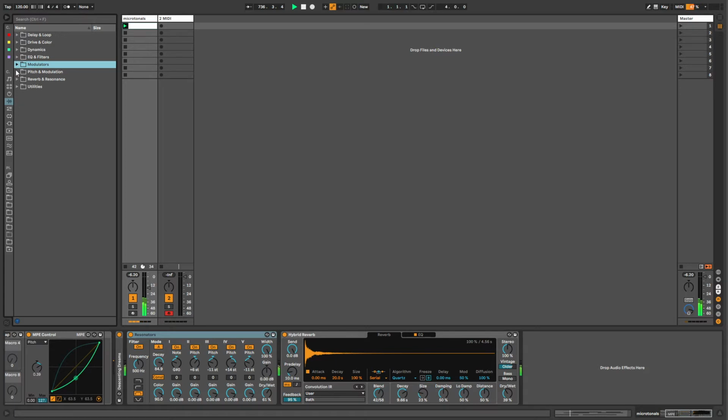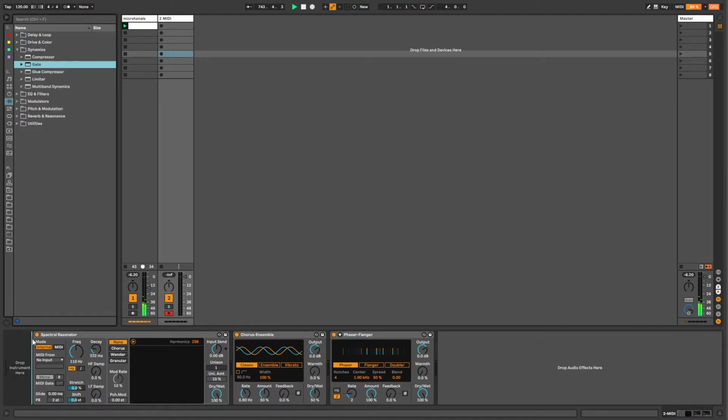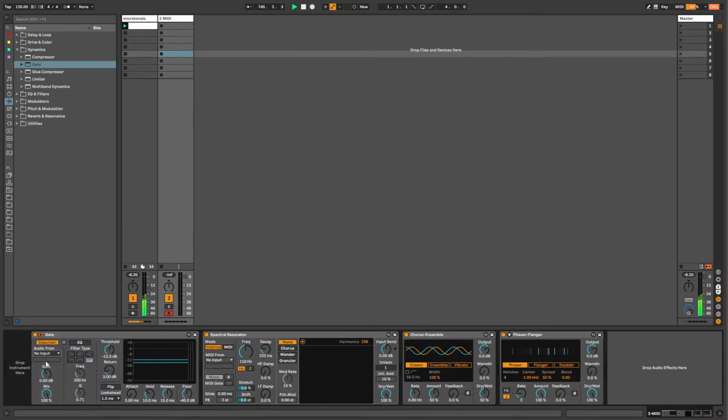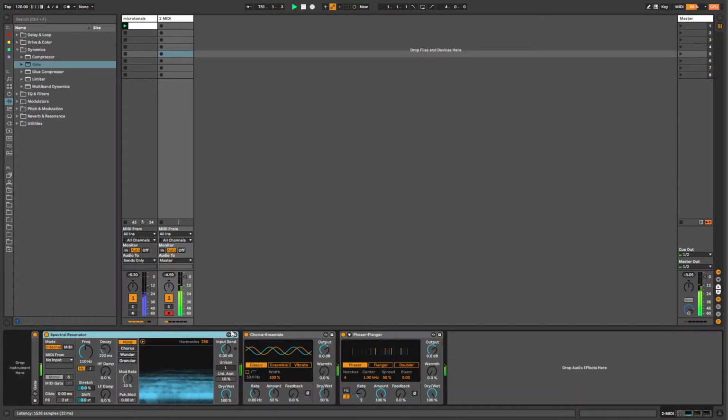modulators and chorus ensemble, phaser flanger. Yeah, these are some new additions. A lot more options here, it looks like. Transformative, this spectral resonator. Very nuts. It's going to take me a while to really understand this one in the fullest.